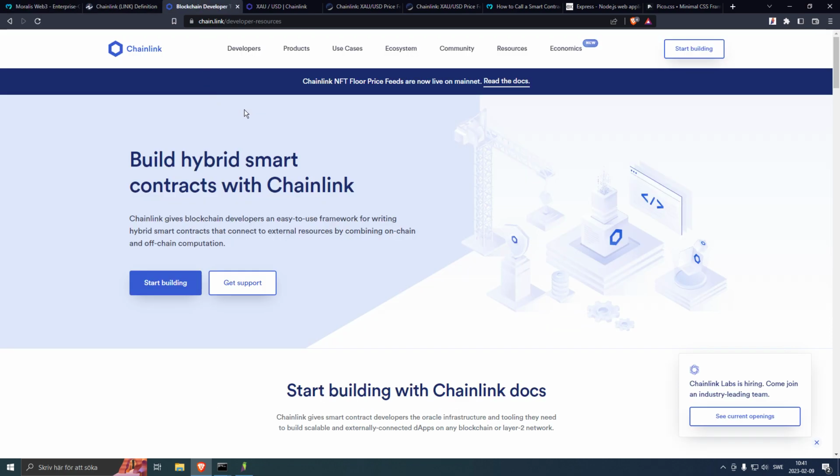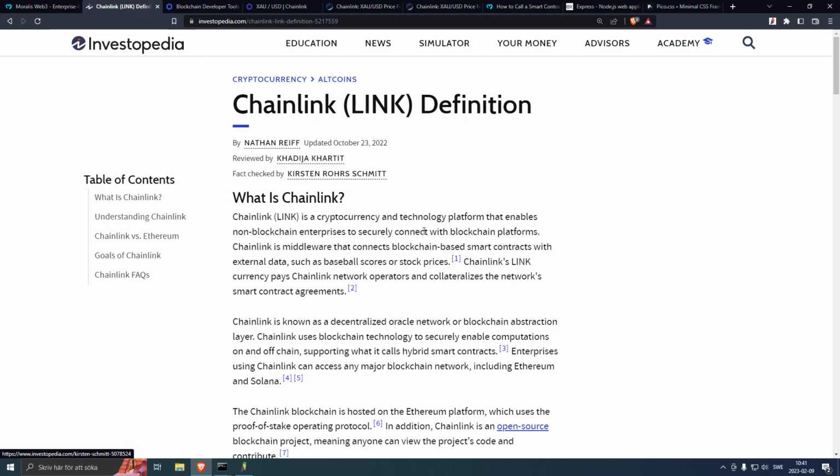And when you go to Chainlink, okay, first off, what is Chainlink? According to Investopedia, it's a crypto technology platform that provides, in many cases, external data to smart contracts on the blockchain. It can be, for example, the score in a baseball game or the price of a stock. And we want to use it to get the gold price.